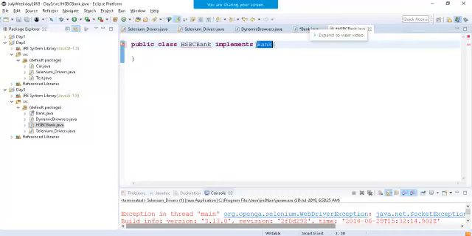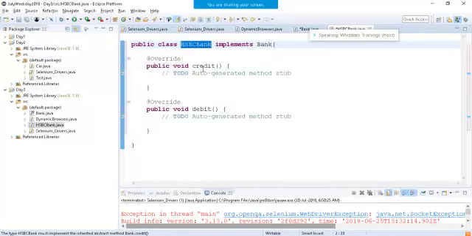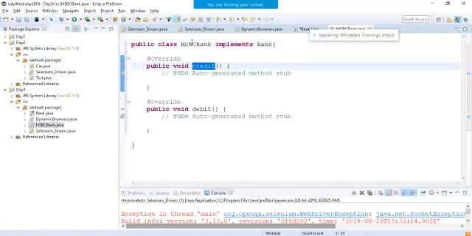Okay, that is why it is throwing an error over here. If HSBC Bank is implementing bank, then move the mouse over the error, say add unimplemented functions. Both the functions credit and debit will come up, error will go. This class will have to implement both the functions.